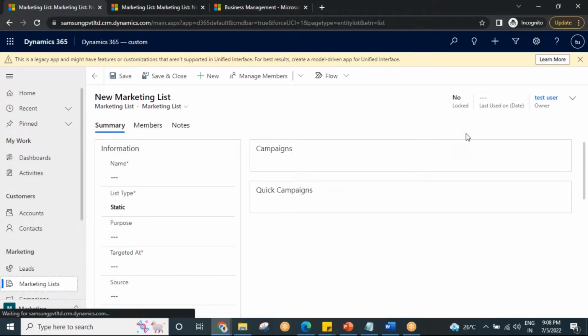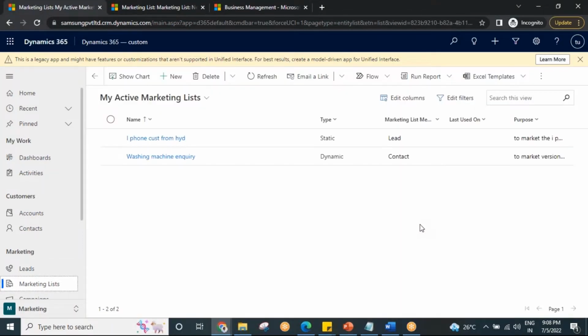So in yesterday's class, we were discussing marketing lists, right? So we'll continue with that. Here we have created two types of marketing list. One is a dynamic marketing list, and one is a static marketing list, right? For this static and dynamic marketing list, we can create campaigns and quick campaigns, right?